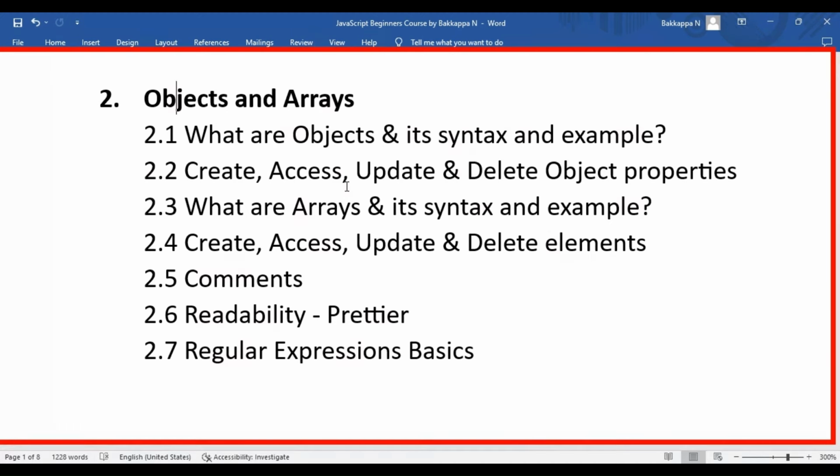In chapter 2 of the JavaScript tutorial, we are going to see about objects and arrays. So let's see one by one what we are going to see in JavaScript chapter 2. First we will understand what objects are in JavaScript, their syntax, and object examples. Then we will see how to create objects in JavaScript and how to access the properties of an object. Then we are going to see how to update the properties of an object, and also how to delete the properties of an object.